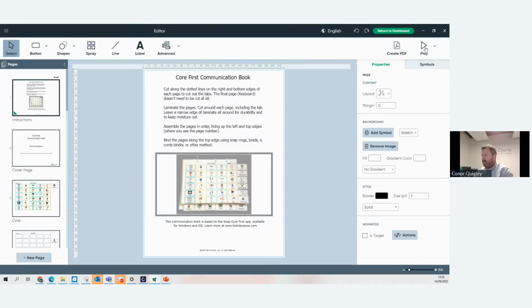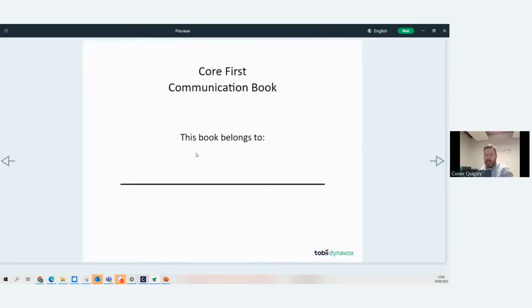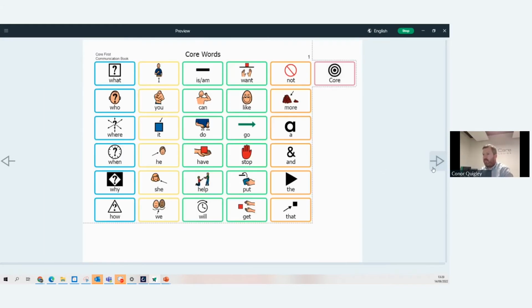If I play it, can I play that communication book? I can. So this is what it looks like when I print it out. I can put in, this book belongs to Connor. My first page is my core words page. As you can see, I've got my tab here. If I'm cutting it out, this core will be left out as a tab. I can edit all these symbols. So if I wanted to put different words on my core page, I could do so.